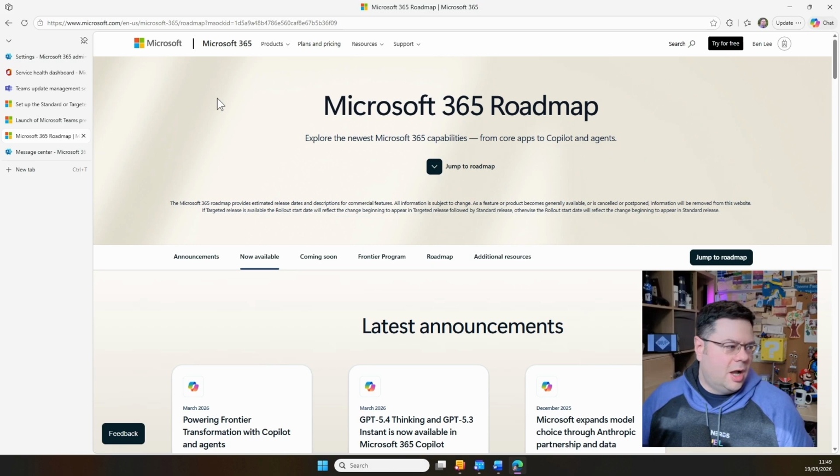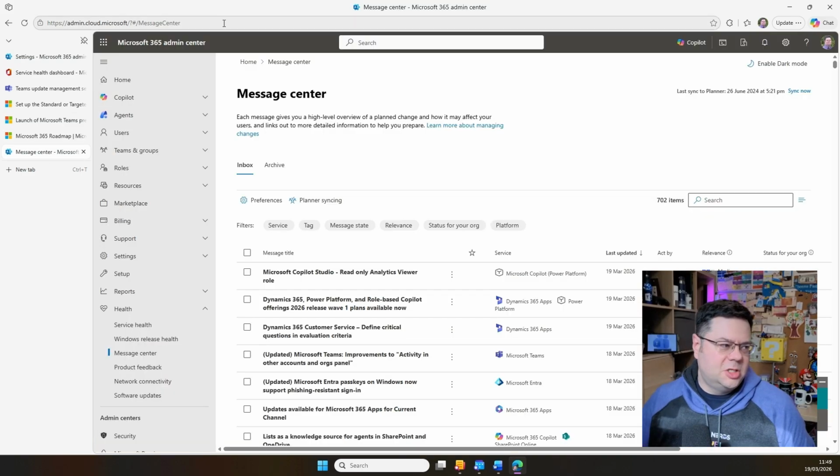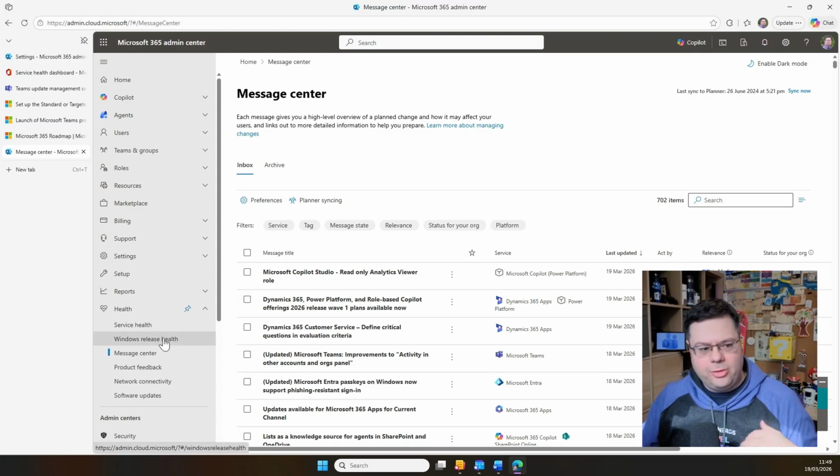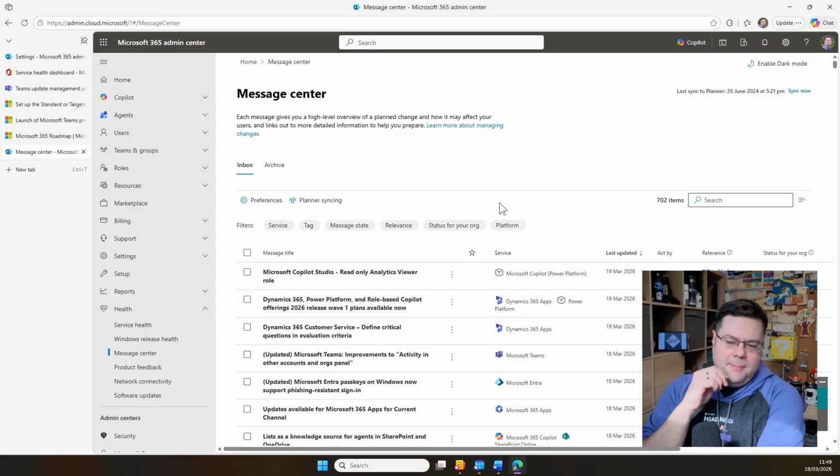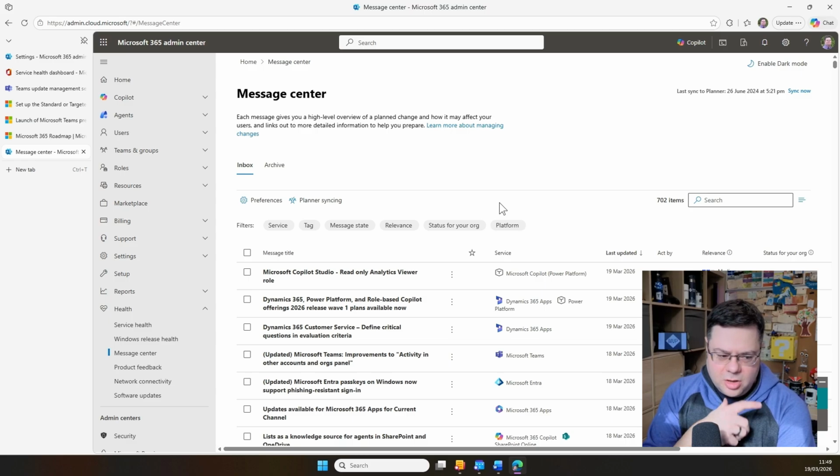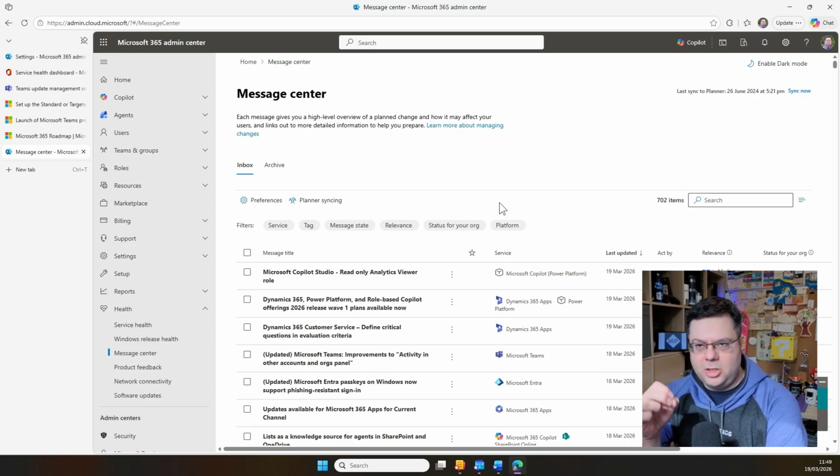When you are in your message center, which you'll find under admin.cloud.microsoft.com, and then down under health, you'll see message center. Message center is supposed to be Microsoft notifying you about things that impact your tenant and your environment. So if you have two different tenants, you will see different sets of information inside message center, because it won't show you stuff affecting the Queues app if you don't have Teams Premium in your environment, because you're not running it.